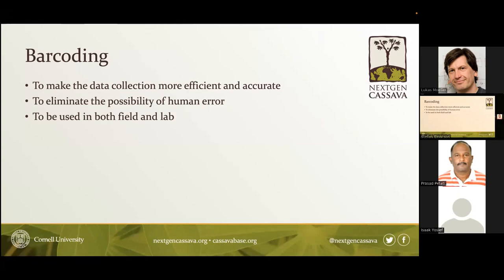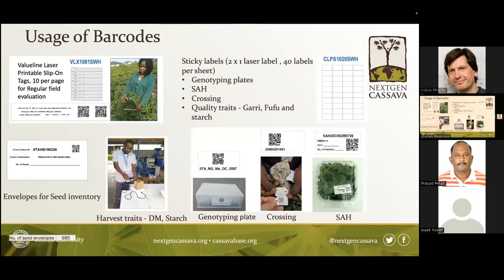Okay. So coming to the barcode, mainly barcoding is to make the data collection more efficient and accurate. To improve the quality of how you are collecting data is very, very important now. And also to eliminate human errors, barcodes can be used for different purposes. Let me show you where we have been using it. We use it in the field, we use it in the lab, we use it for genotyping plates, we use it for crossing, or even in SH facilities. We can also use them for envelope seed storing and all that stuff.